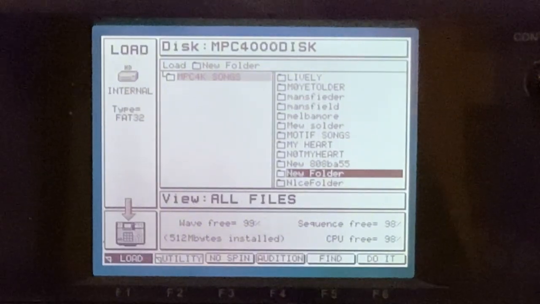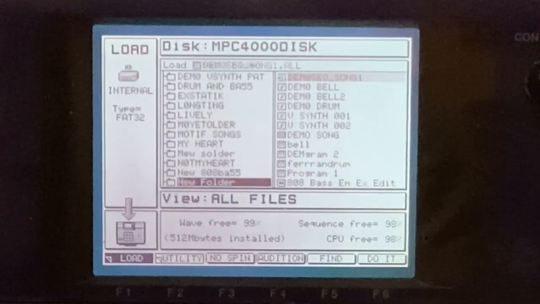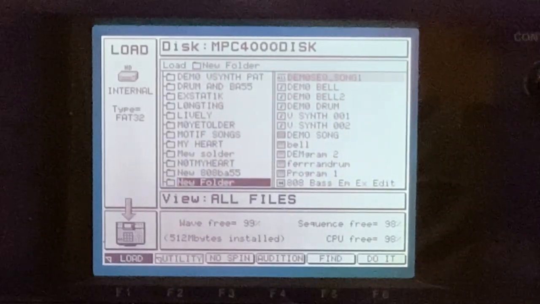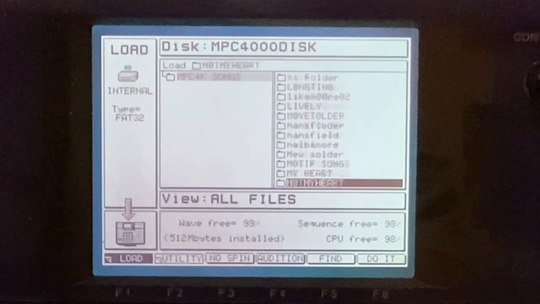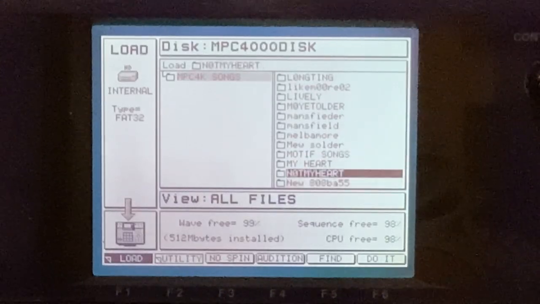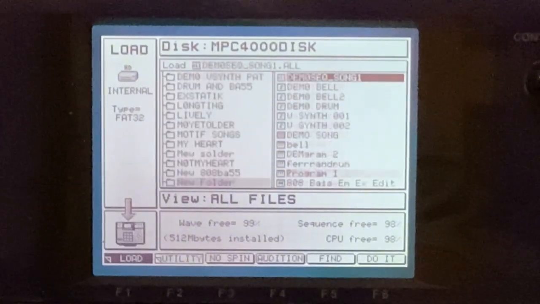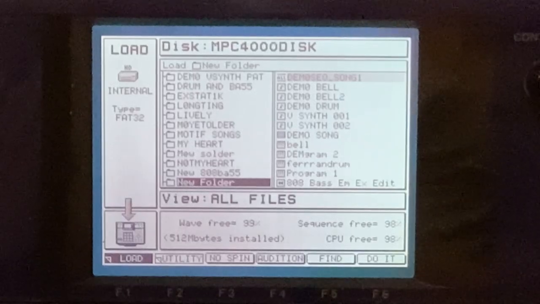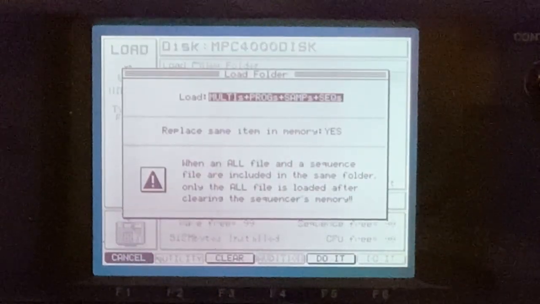Also, when you're loading a folder, what you want to do is go to the folder. Go back to that folder, sorry. New folder. And then if you press do it, it gives you the options here.